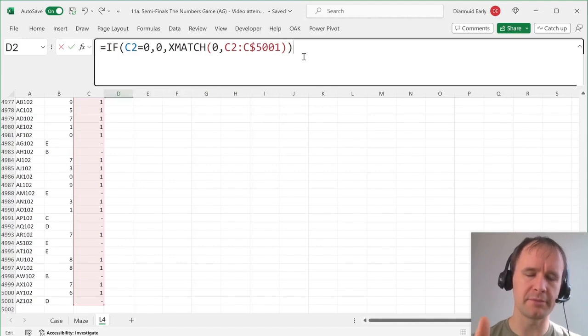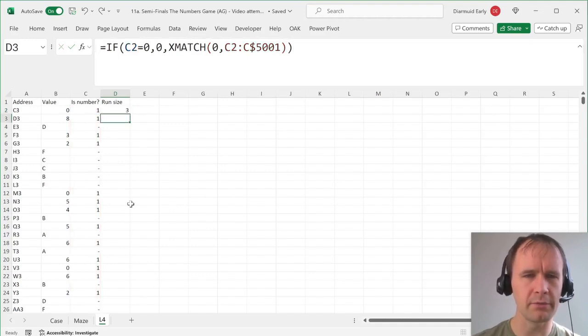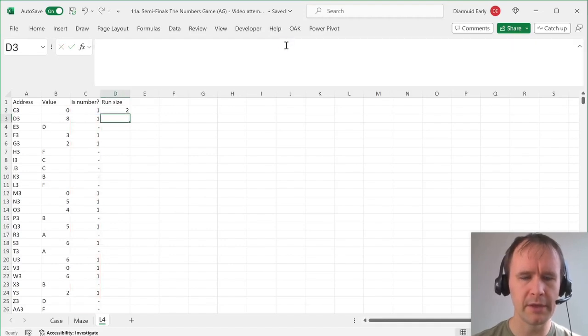And by default, XMATCH searches first to last. So the first 0 it finds will be this one, or, if it searches from here, the first one it finds will be this one, and so on. And I think I might want a -1, but I'll check that in a second. Yeah, that 3 should be 2. So we'll say -1. And now let's just copy it down a bit.